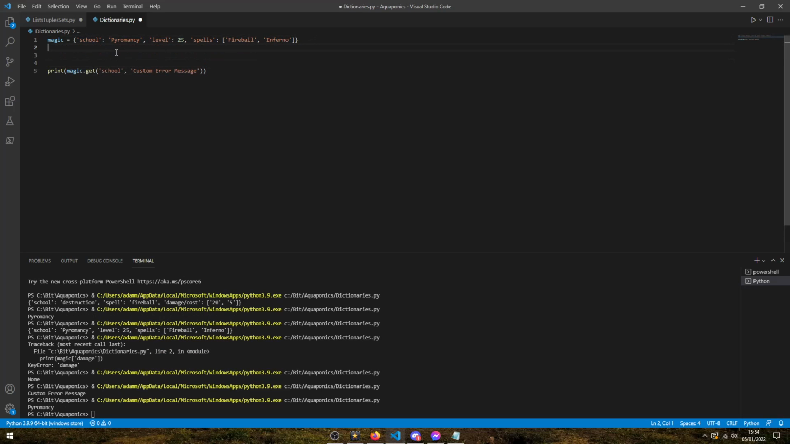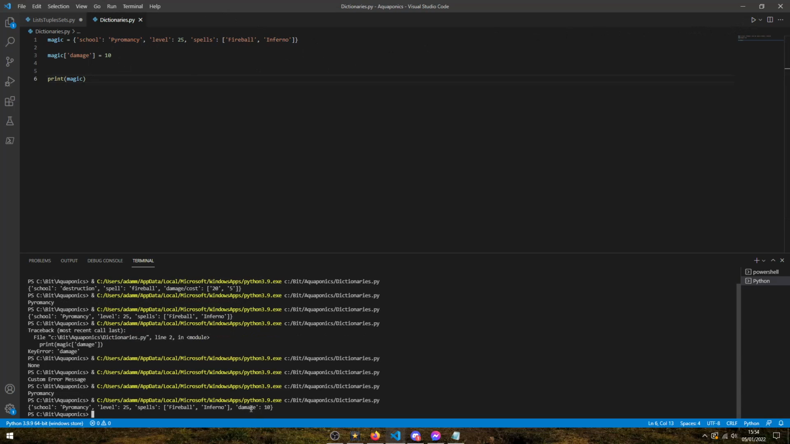We can also add keys and values to our dictionary after we've already written it. So we can add this damage key after we already have the definition written out if we don't want to change the definition, or if we want to write it later on in the script. So now if we were to print this out, damage will be added to the end. The key is printed out as damage, the value is 10, just as we wanted it to be.